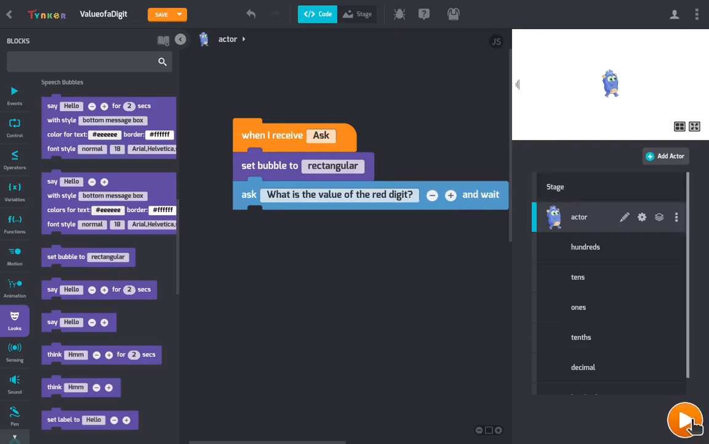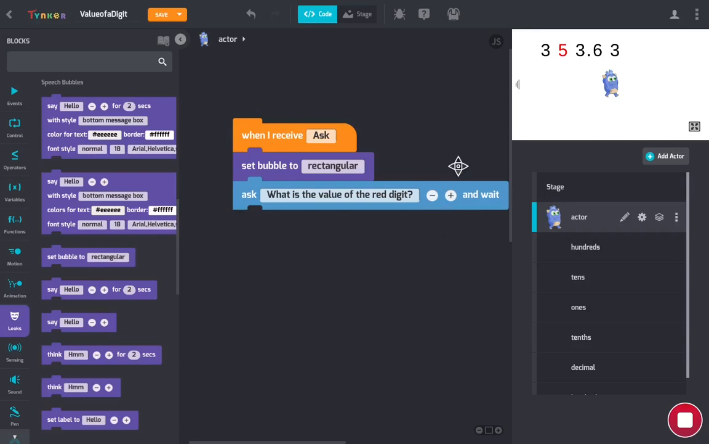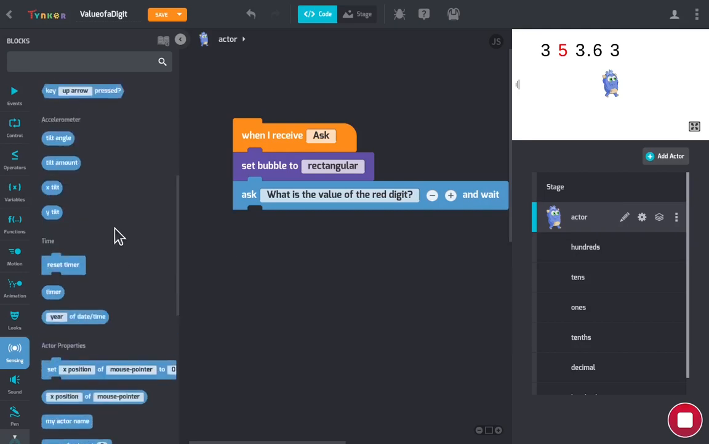So when the user puts something in here, let's say the user recognizes, well, we have this 5, and this 5 is in the tens place, so the value of that 5 is 50. They put in 50, they press OK. Well, what happens to that 50? If we go to sensing, we're going to need that 50 because we're going to need to check to see if that 50 is the correct answer. So that 50 gets stored to this temporary variable.